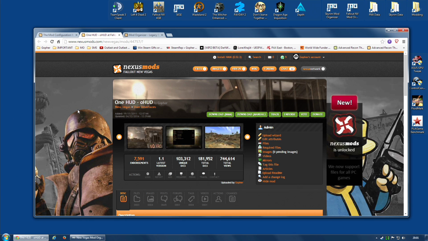The second reason we're using OneHUD is it requires MCM. It uses MCM to show all of its different menu options, and we need one such mod to see if the mod configuration menu is actually working. So that's the second reason I chose it.